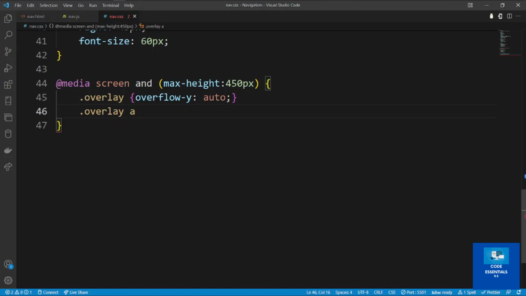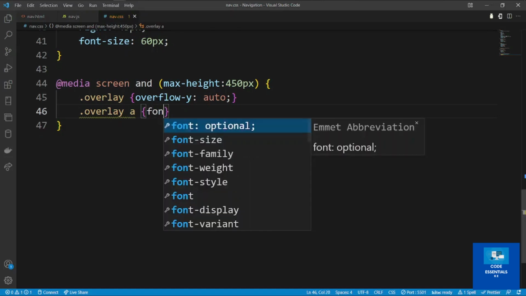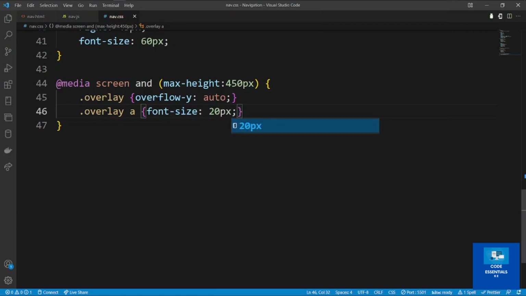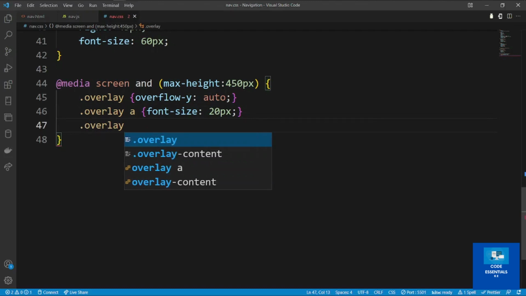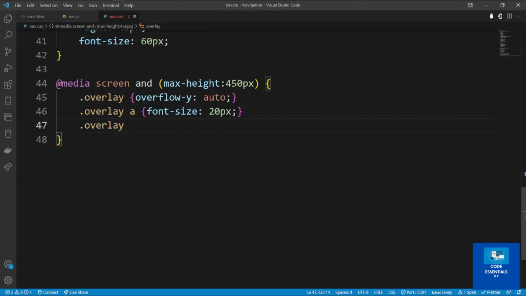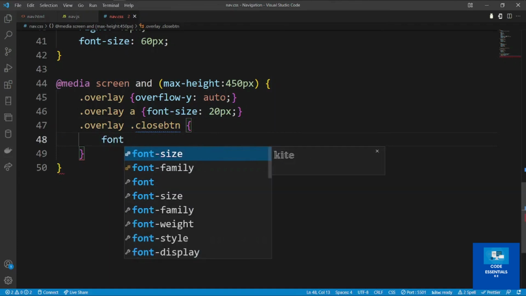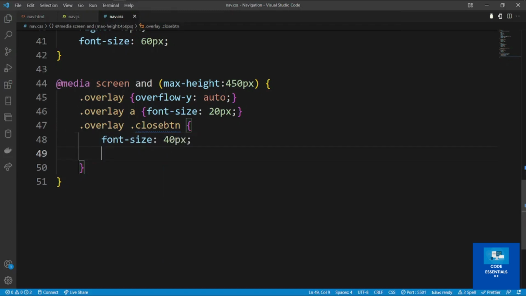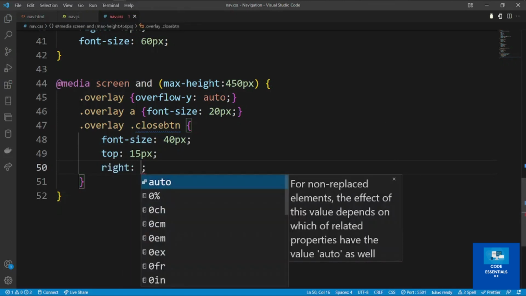And now we grab our links and say font size 20 pixels, and also overlay, then close btn, right? And then we say font size, we want it to be 40 pixels. Next is top 15 pixels, and then lastly right as 35 pixels.